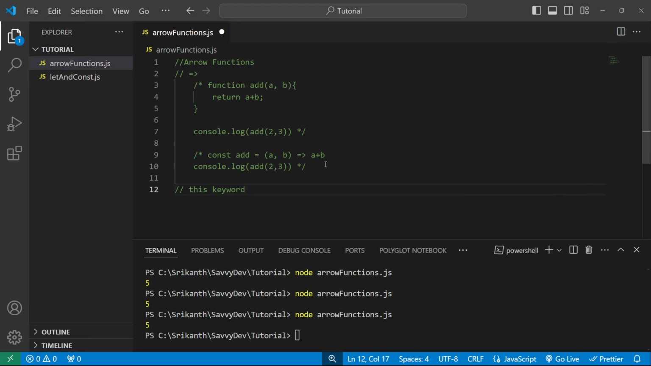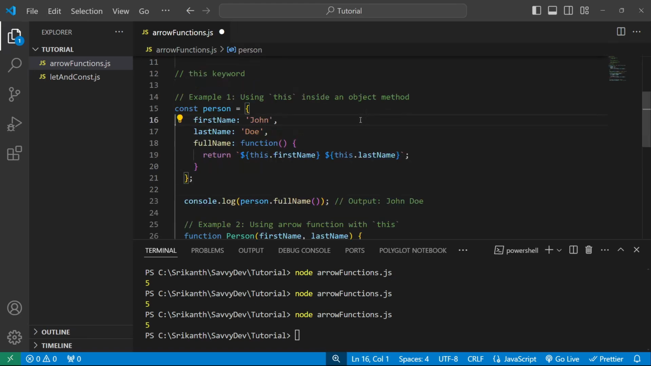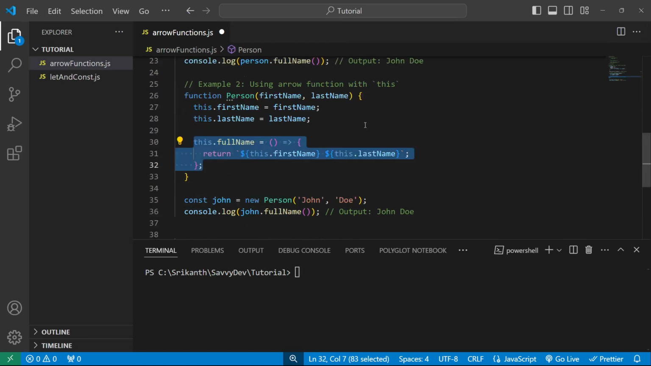For example, here I take two examples, one with traditional functionality and another using arrow functions. In example 1, we define an object person with properties firstName and lastName and a method fullName that uses this to access its own properties. In the second example, I take a constructor with the parameters firstName and lastName, and the properties this.firstName and this.lastName.